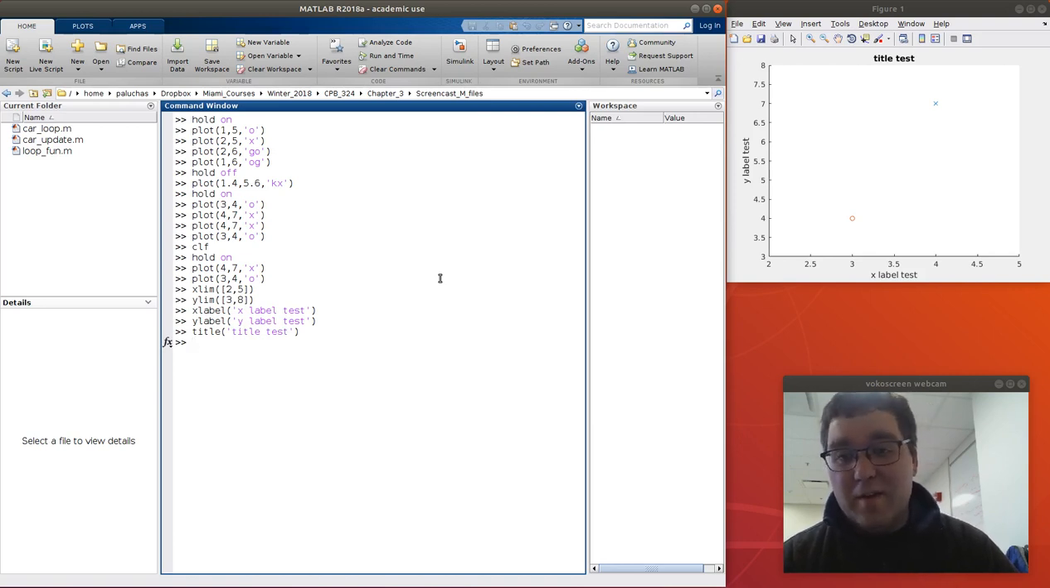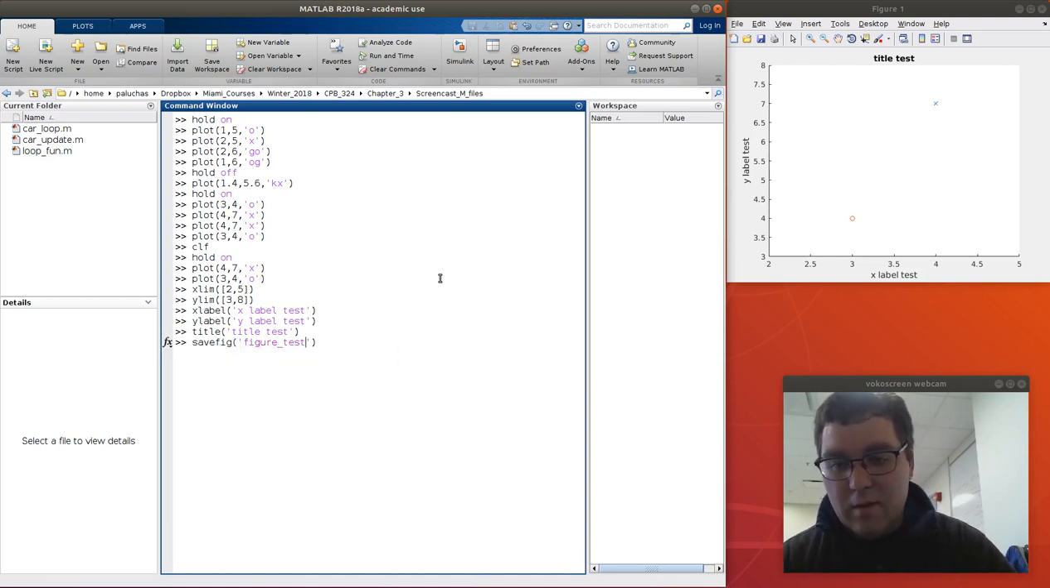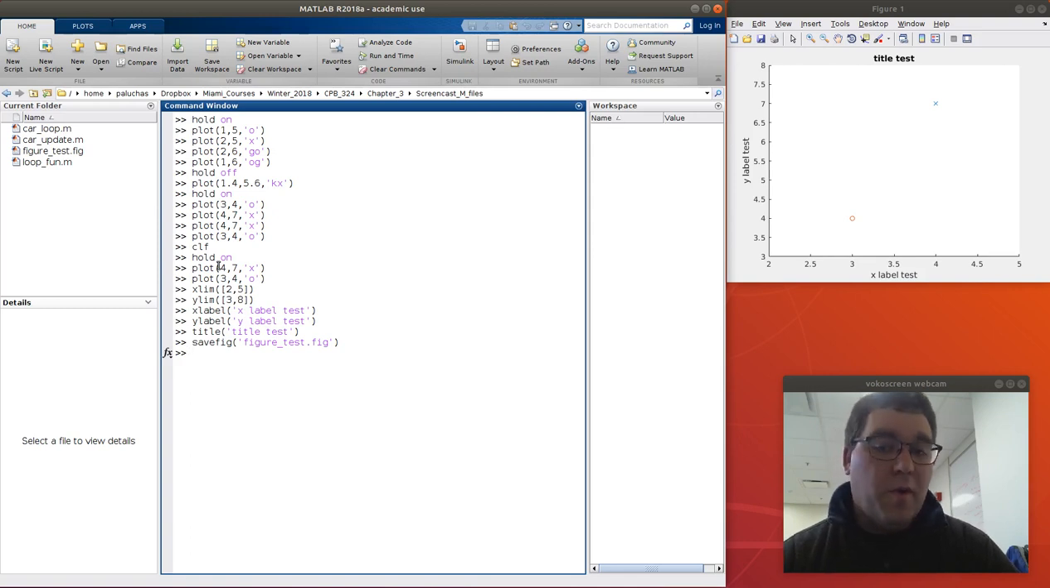If I want to save my figure, there is a savefig command, and savefig will save your file as a .fig. You just need to provide the file name. So maybe I call this figure test, and it's type fig. If I press return, I'll see on the left that MATLAB created a figuretest.fig file. So .fig is a MATLAB figure file. It would allow you to open up that figure even just by double clicking it in the current window to edit it or bring it back and tweak it later on.